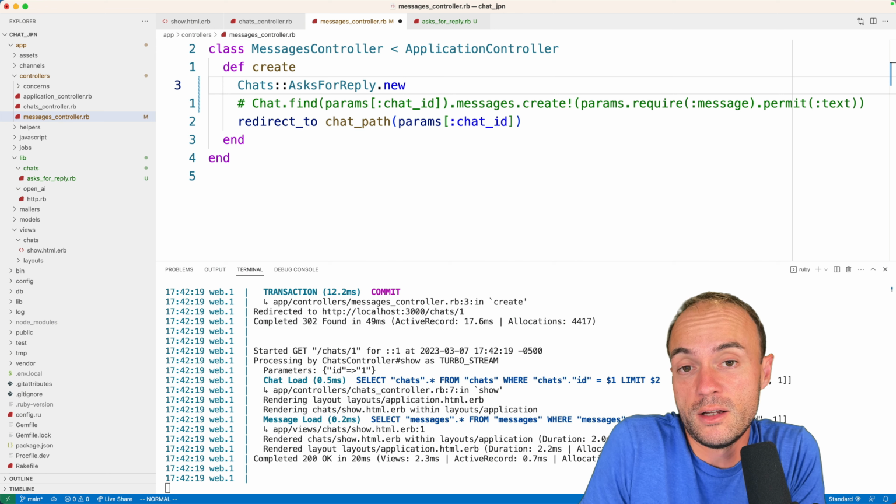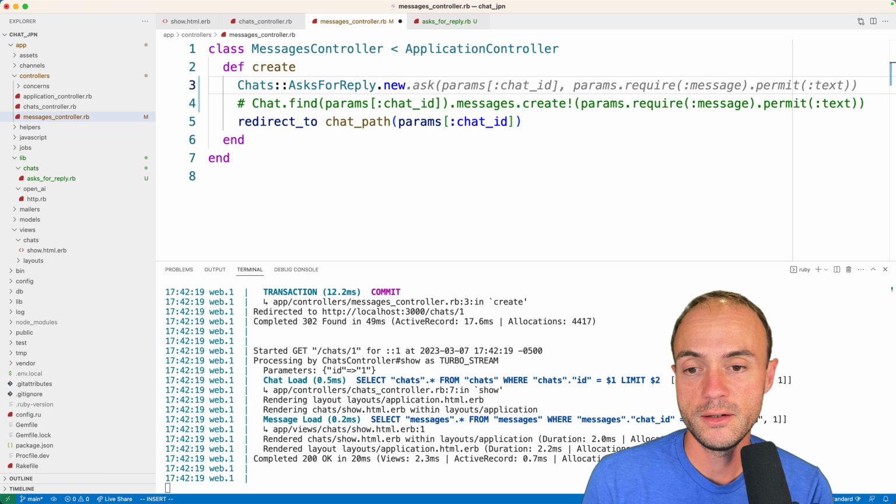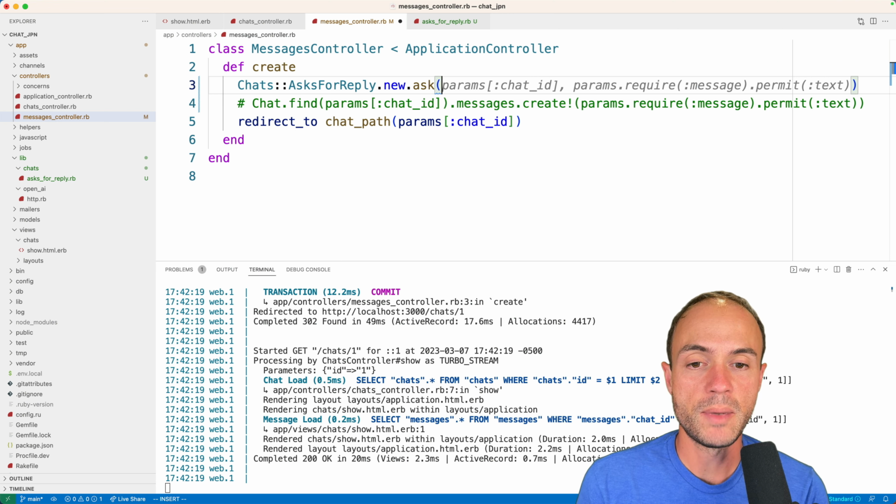Will we write any tests today? I don't know. Do I write tests at night? I don't know. So we're going to create a new ask for reply. We're going to call the ask method. As a result, I think that passing the chat ID or the chat object seems fine.